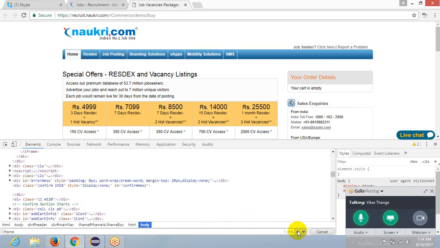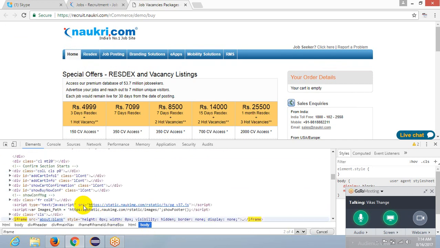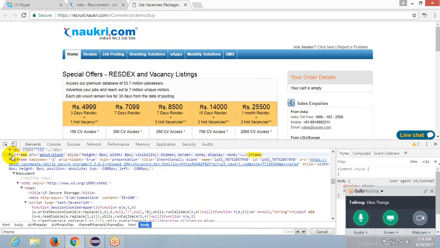Let's check any other frame that we see. There is another frame. The src is equal to about:blank, the height is this, and the visibility is hidden. In the style attribute you see visibility hidden. That means this frame is not shown yet. So let's move on to the next.